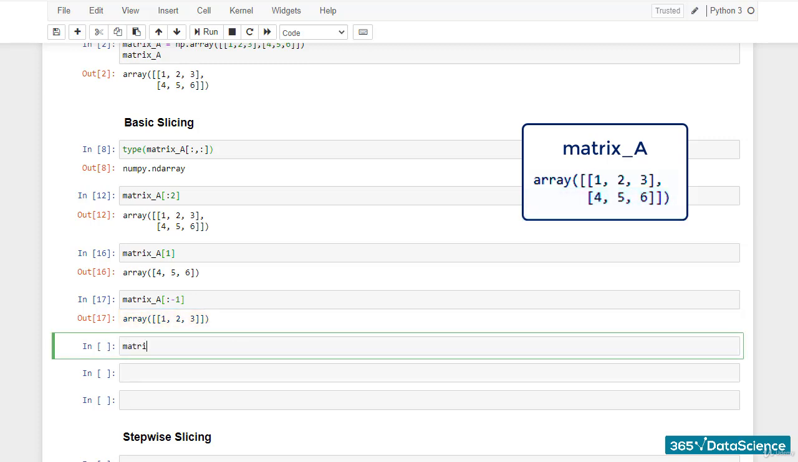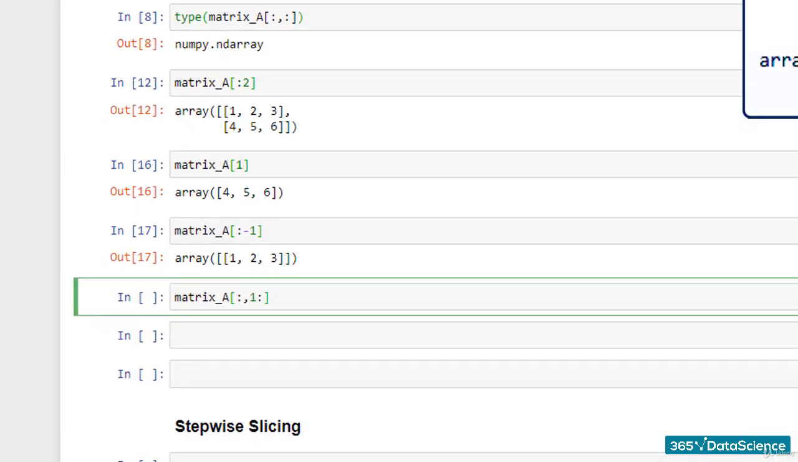If we want to apply slicing to columns or any subsequent dimension, we need to indicate what part of the rows we want to use at the same time. Hence, a column slice would look like this: matrix A, bracket, colon, comma, 1, colon, bracket. The comma separates the different dimensions, so the notation to its left is about rows, or the first dimension, and the notation to its right is about columns, or the second dimension.